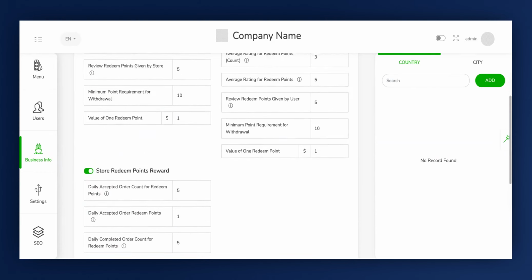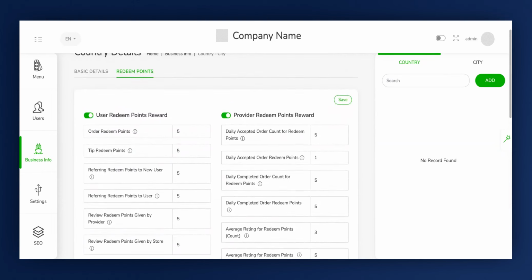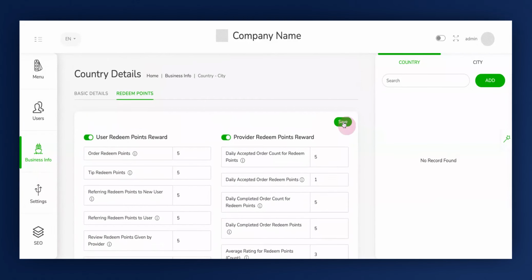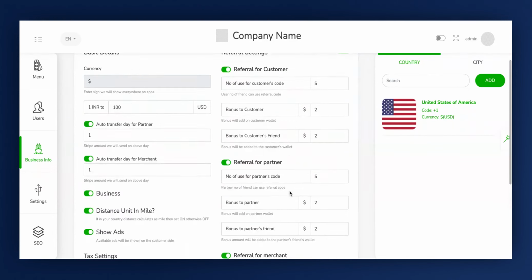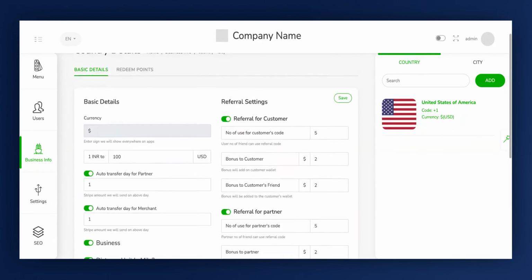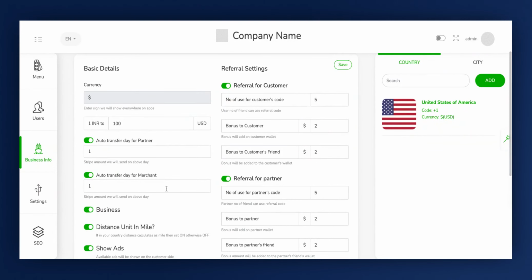This outlines the process for redeeming points for our stores. Verify all details and click on the Save button. After saving, the United States will appear as a country on our Country Details page. It will also be visible in the list we are adding. Should you need to edit any details, you have that option.